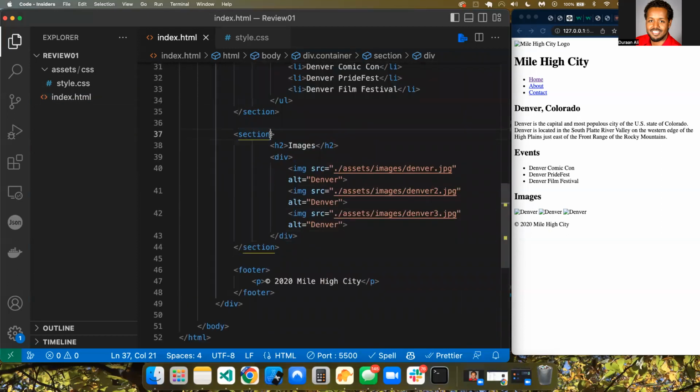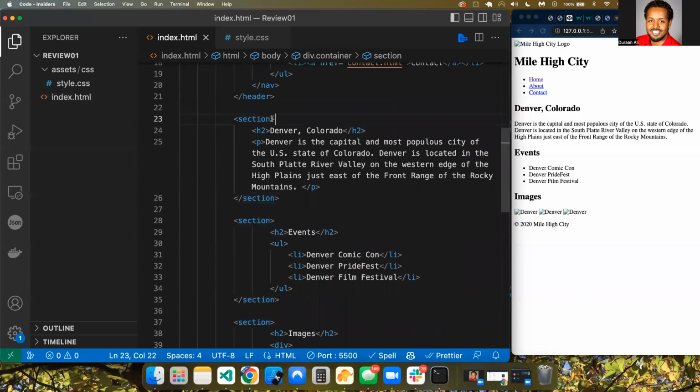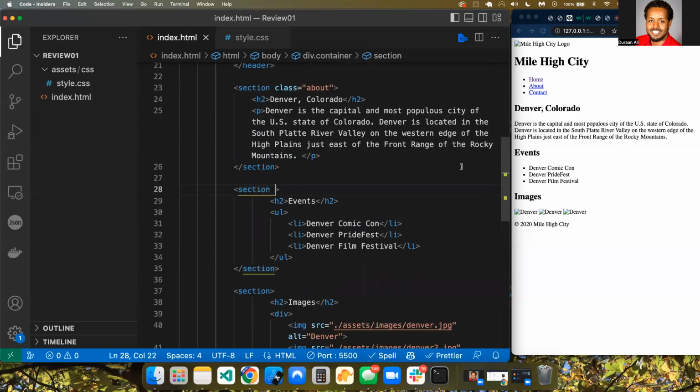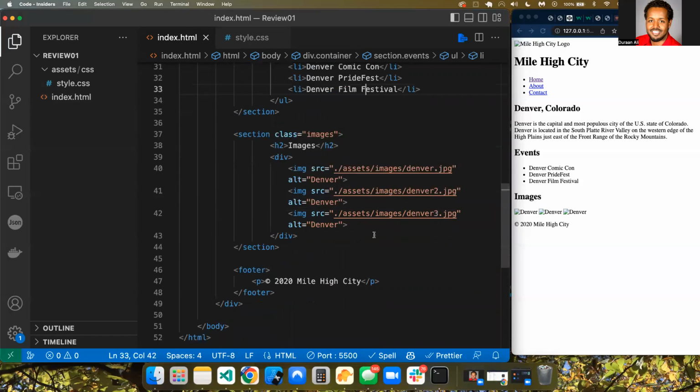In general, you don't need a CSS class if you have a section. But if you want to differentiate, we could say this one has the class about. So this one is the about section. This one we could give a class and say events. And then the last one would be images. So you could use class and then we could say images. Okay, the footer is fine.